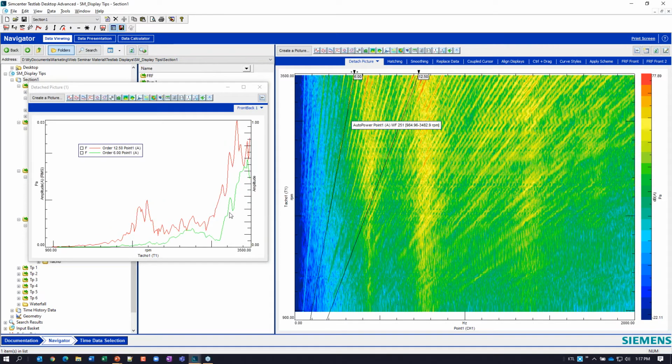And now I can compare 6th order versus 12.5 order right here in this display without having to cut these orders separately or create another display or stop looking at my color map. I can look at these individually, and maybe I say, oh, it's not 6th order that I want to compare it to, it's actually 7.5, and so I can just move this other cursor and immediately see the difference between 12.5 and 7.5 order, okay? And so that's a detached display, one of my favorite options.